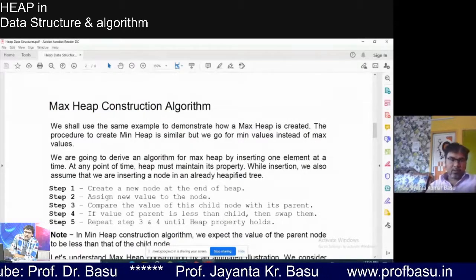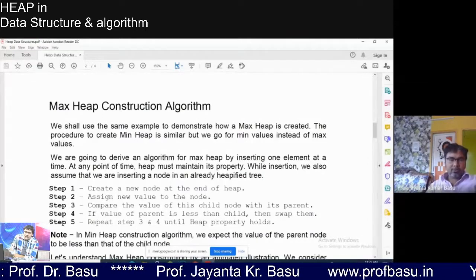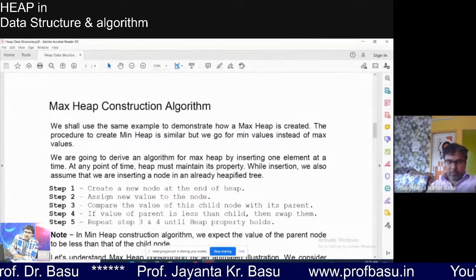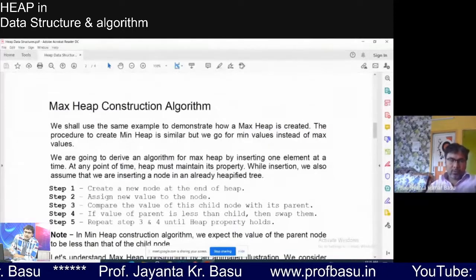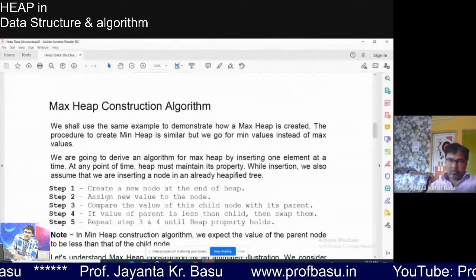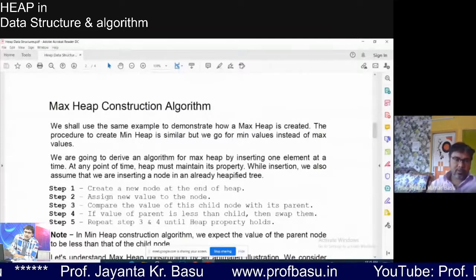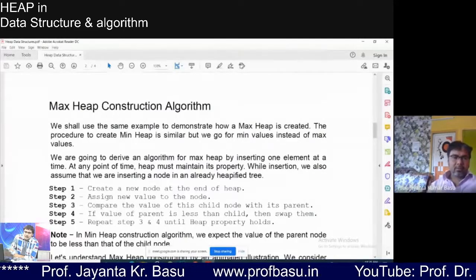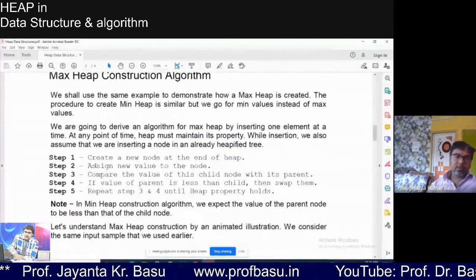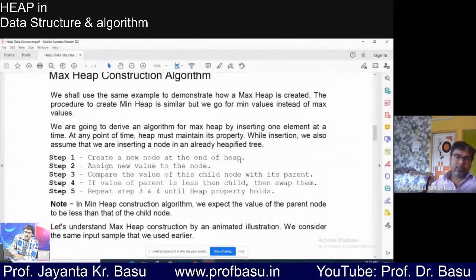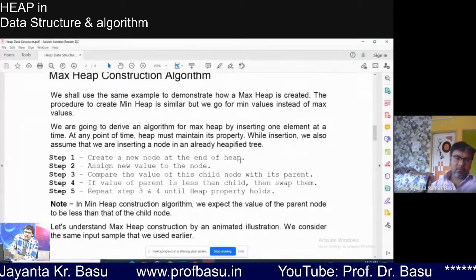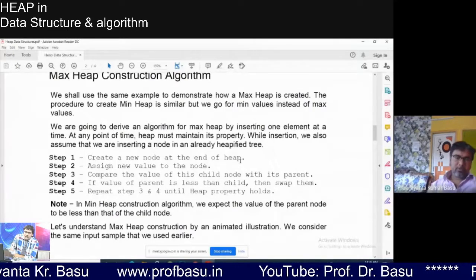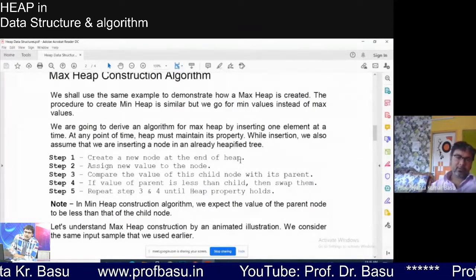There must be an algorithm and a sequence of logic. Maintaining that logic, we solve a particular problem in data structure. So for maximum heap, 5 steps of the algorithm are there. Create a new node at the end of the heap. First, whenever we are going to insert a new node, we have to put it at the end of the heap.